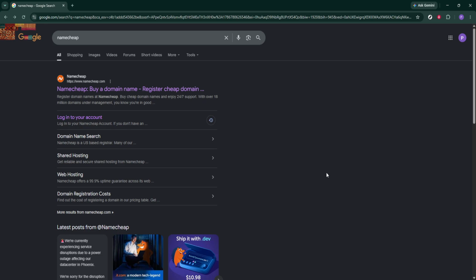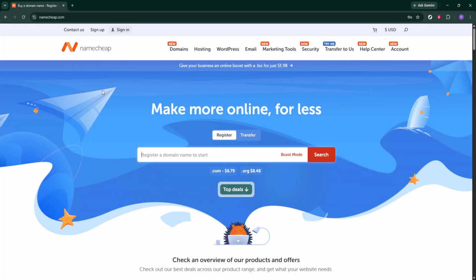First things first, you'll want to head over to your favorite search engine, most likely Google. In the search bar, type Namecheap and hit Enter. This will bring up the official Namecheap website along with other helpful resources. Go ahead and click on the link that leads you to their official site.